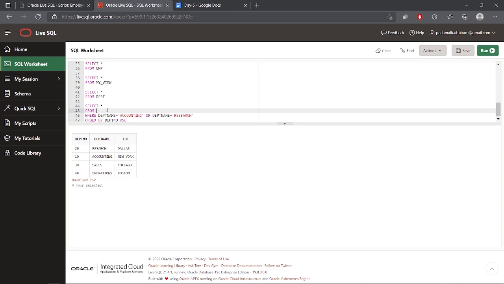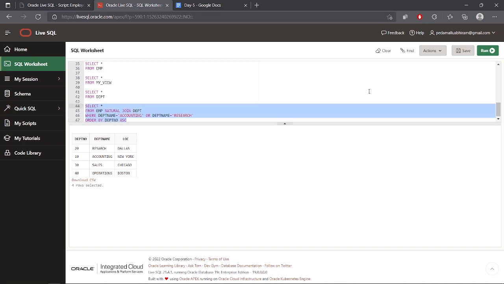Now I want to use natural join, as there will be no repetition of columns, and we don't need to write any condition using the on keyword. Okay, so from EMP natural join DEPT. So this is how we have written it. I'm going to run this. See, the accounting and research people who have been there are only people working in the department number 10.